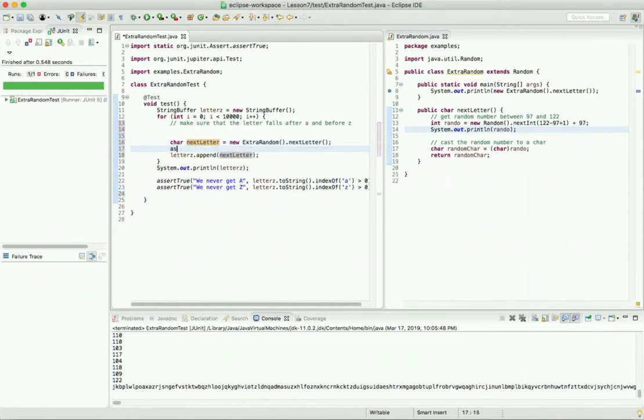Because I'm going to do an assert here. It's going to be another assertTrue. What I want to do is check whether the next letter is greater than or equal to A. Chars are cool like this. You can check their numerical value, so that should tell me if it comes after A. Let's try that.